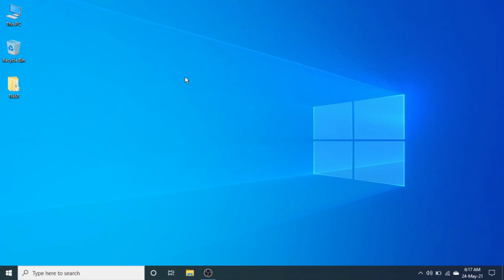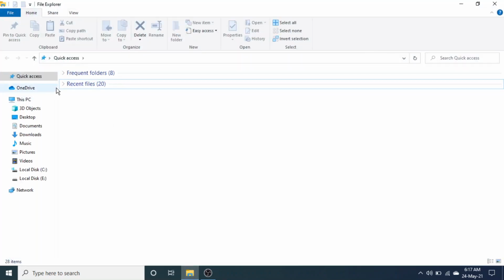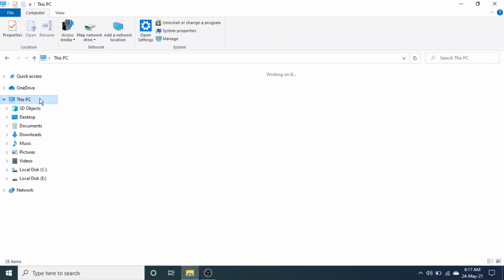Hi guys, in this video I'm going to show you how to use checkboxes to select multiple items on your computer. To do this, go to File Explorer, or you can click on this icon here if you have it. You can also open any folder you have.